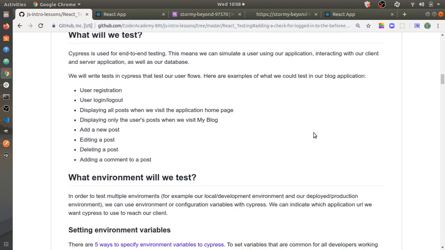So, things we could test in our blog client app. We could test things like user registration, user login, logout. So you'd test user flows with Cypress. We can test that we display all the posts when we visit the home page, that we display only the user's posts when we visit my blog, and that we can add a post, edit a post, delete a post, and add a comment to a post. Basically, you look at each of your main user flows or user stories, and you can write tests that test each of those with Cypress.